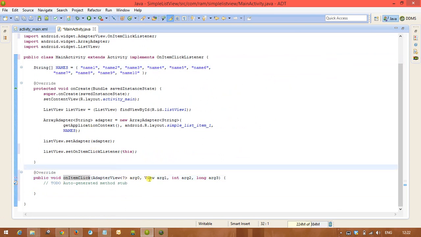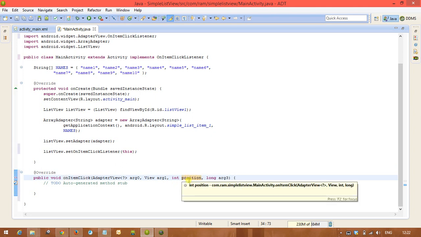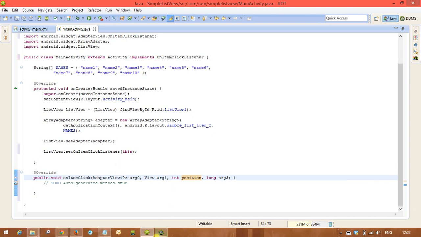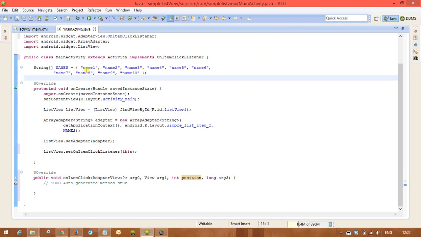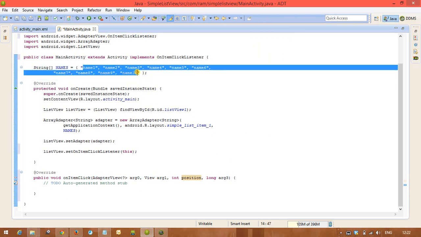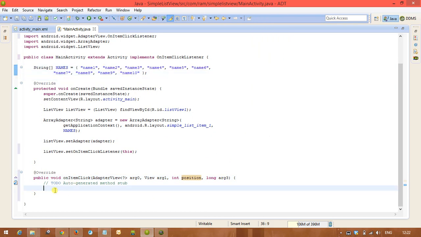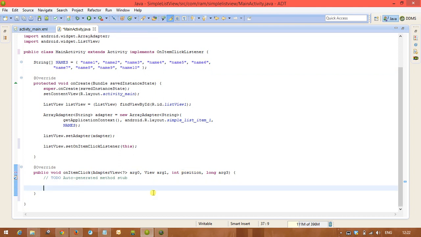Here we have an integer parameter. You can take this as the position. What kind of value will this argument receive? Simple. Whichever item you click in the list view, that item's position will be passed to this integer parameter. In the list view, positions start from 0 onwards, and in the array also positions start from 0 onwards, and simple methods are available to get the exactly selected item from the list view.